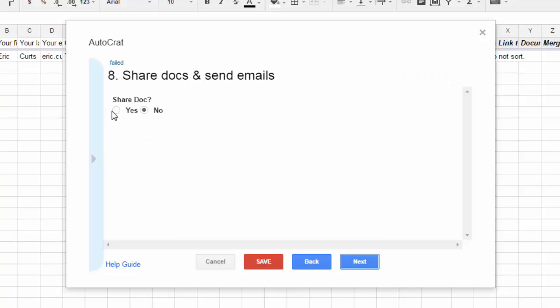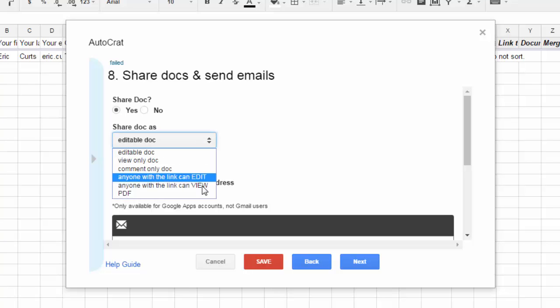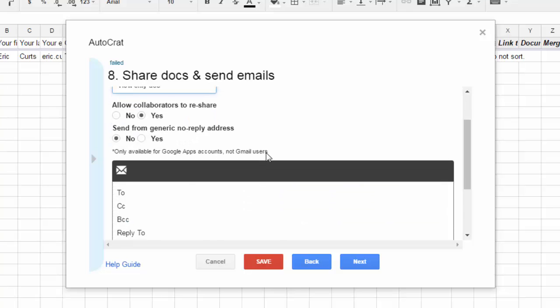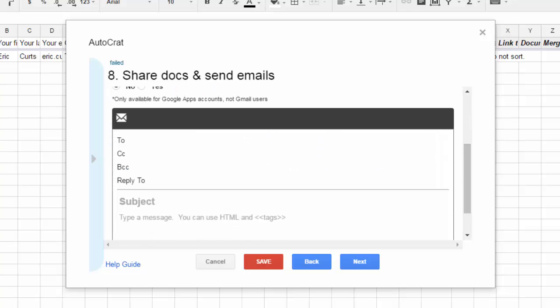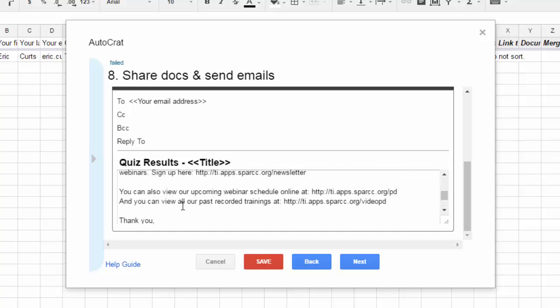Do we want to share this with the person? Sure we do. In this case, it's not a certificate, so I'm not going to make it a PDF. I'll just make it a view-only document that has the information in it. And again, we do need to send them their email. So we will put in their email address. We will grab the subject, put that in, and then, of course, the message that we send to them, letting them know we are sorry, but you need to try that again.